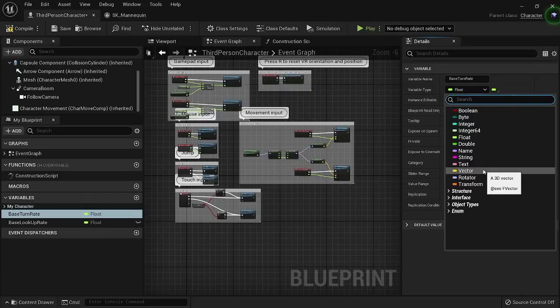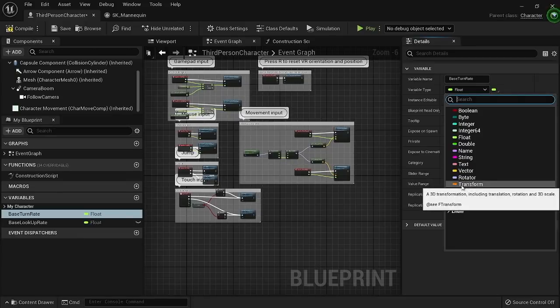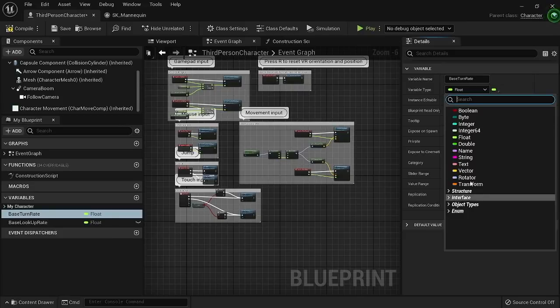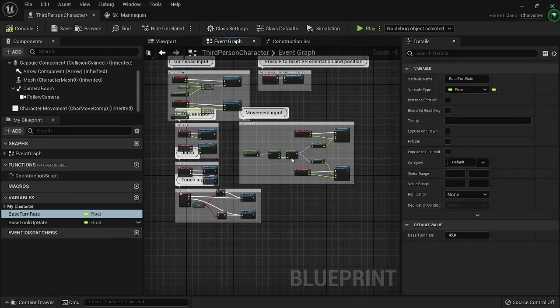A vector in physics is basically a value that has a magnitude and direction. So I can say x is moving at 10 meters per second squared in the x direction. So that's a vector, and a vector consists of the x, y, and z values. Rotator is for rotation, and it also has the x, y, and z values. A transform we've already seen. It's the rotation, location, and the scale. It is universal for every single game engine. So that is the basics for the blueprints.